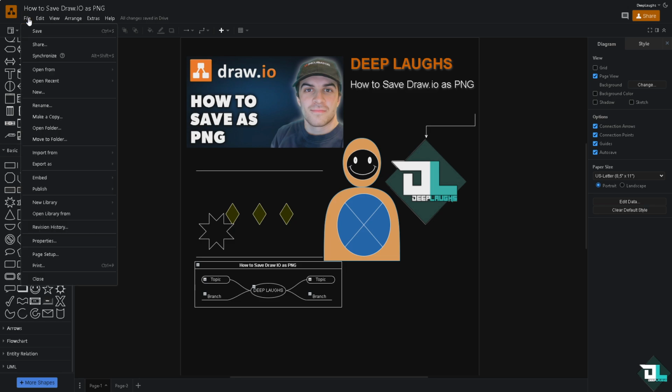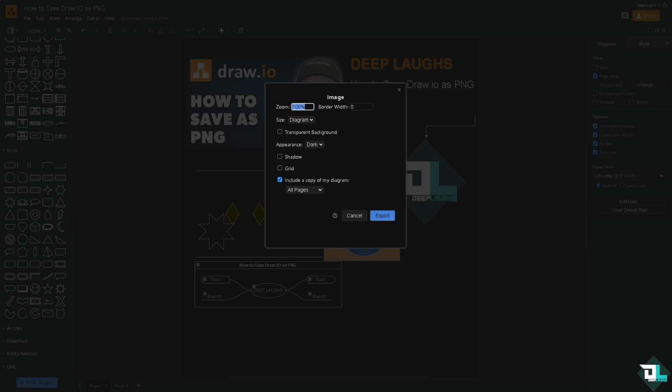Now go to the file section, click the export as, and of course the first option is going to be the PNG. Now a dialog box will appear with several export options. You can customize these according to your needs. All right. Number one option is going to be the transparent background. Check this box if you want the PNG to have a transparent background. All right. In the size, if you wanted to use the page, you can choose whether to export the current page or the diagram only.